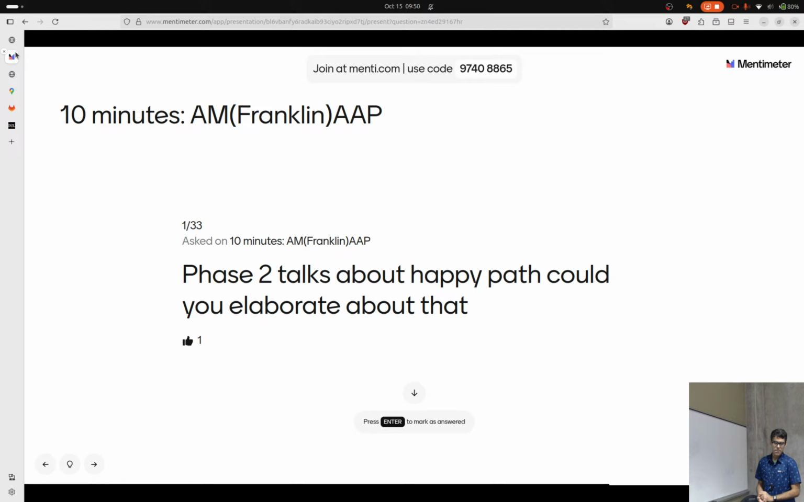Phase 2 talks about the happy path. The happy path is this idea of your person using your software in exactly the way that you expect them to, without doing any kind of invalid inputs. What we're talking about this week and next week is dealing with invalid inputs and exceptions and how to present this information to the person that's using our software.